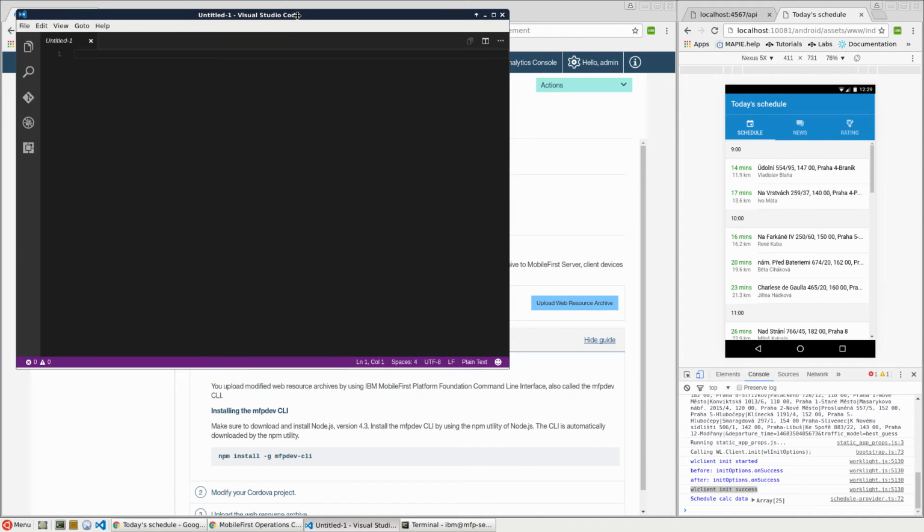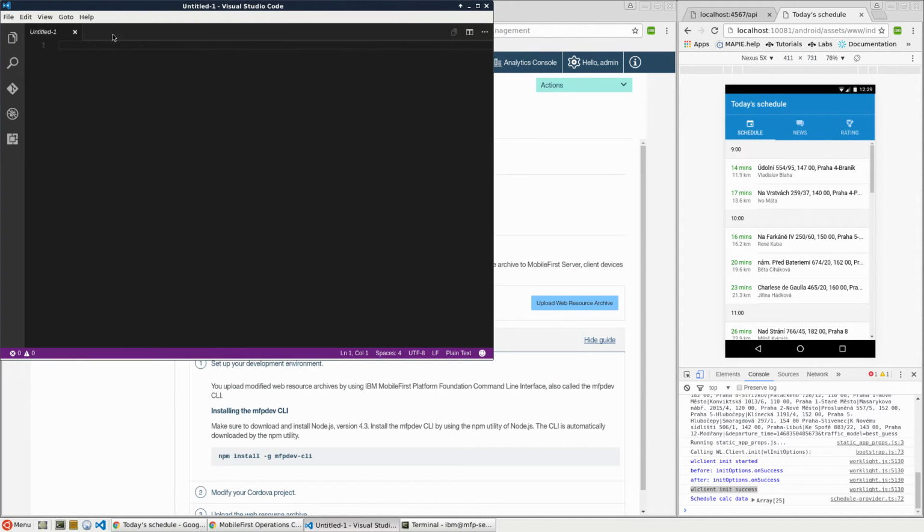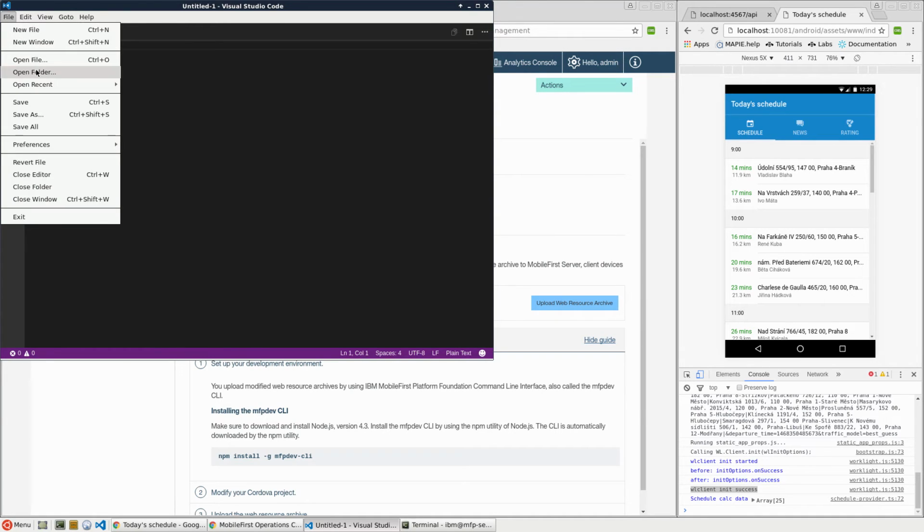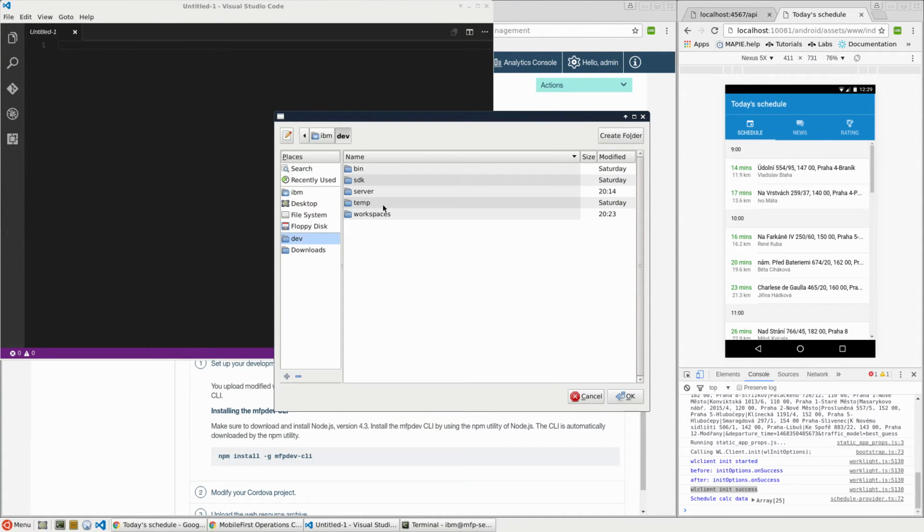In this lab series, we will use Visual Studio Code. So we will open a specific folder. In our case, it will be dev workspaces IAM.